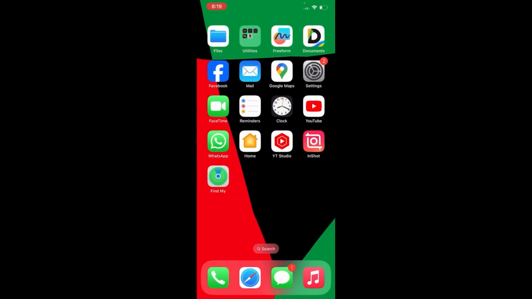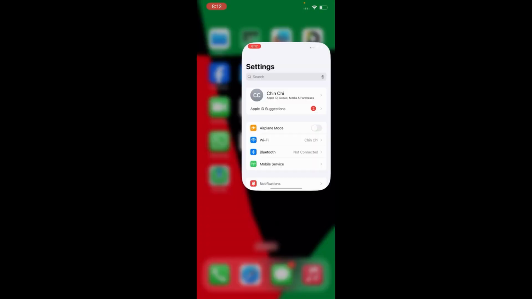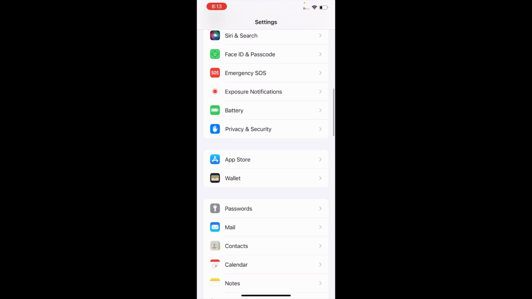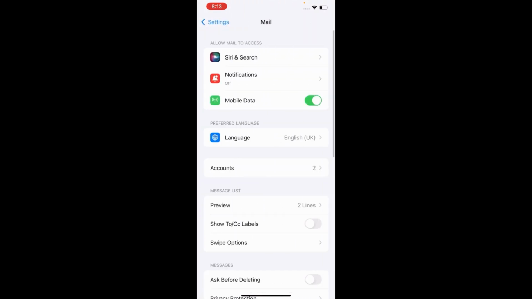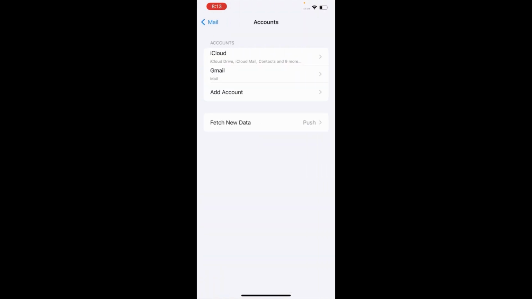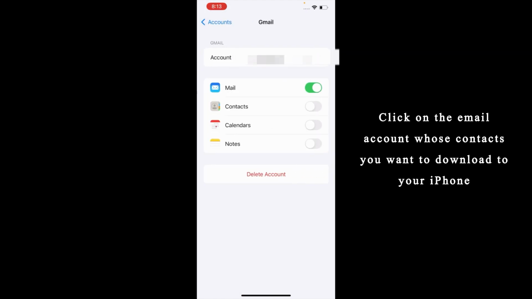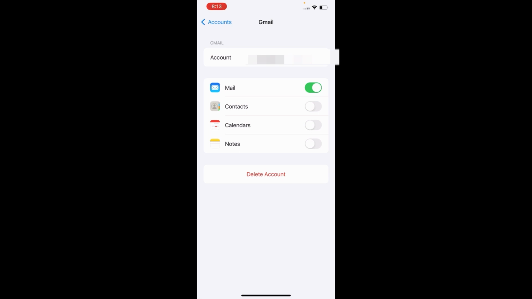First of all, open the settings app on your device. On the settings app, scroll down to find mail and tap it. Tap accounts. Here, click on the email account whose contacts you want to download to your iPhone. And then turn on contacts.